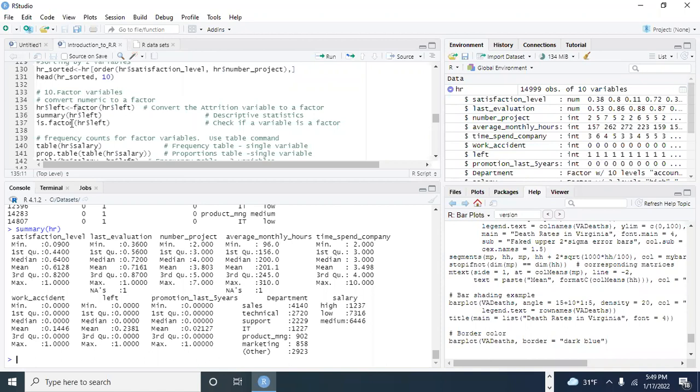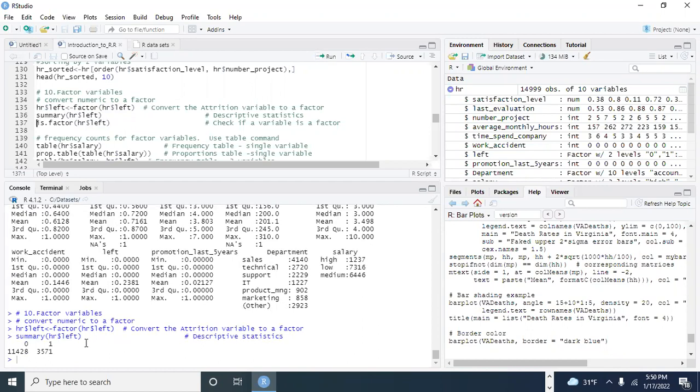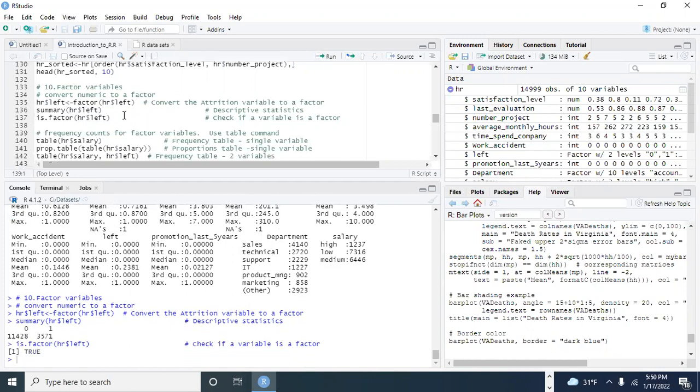So what you have to do is run the command to convert it to the factor. First of all, you take the factor command, and this is the input, HR left. Here you are assigning it to HR left. In other words, you're overwriting the values, changing it to the factor. Then I'm going to run a summary command for that specific column, and I see the number of rows that have each value. And here's another check to see if it's a factor. So this is how you do the verification.